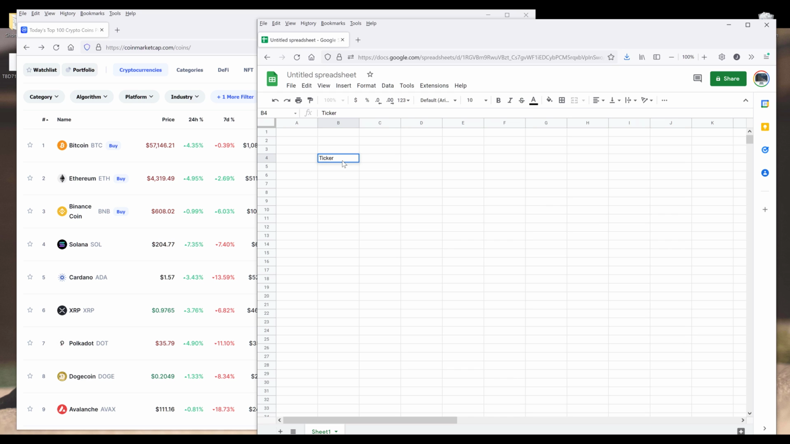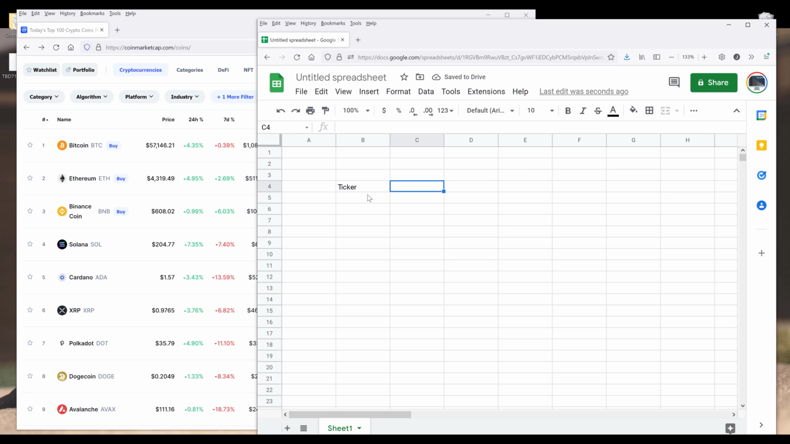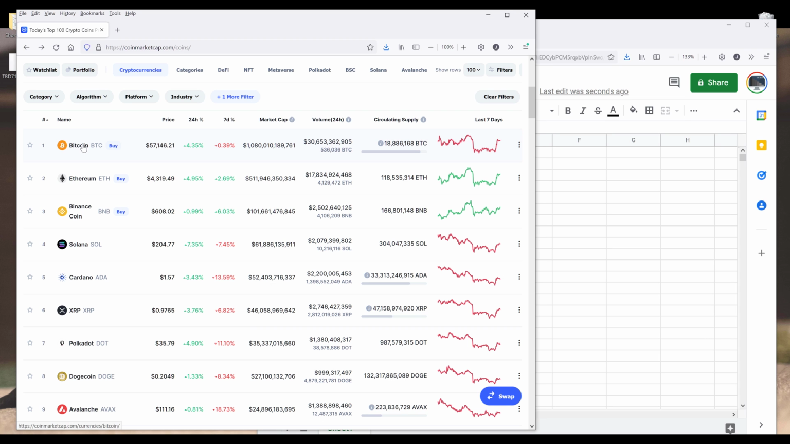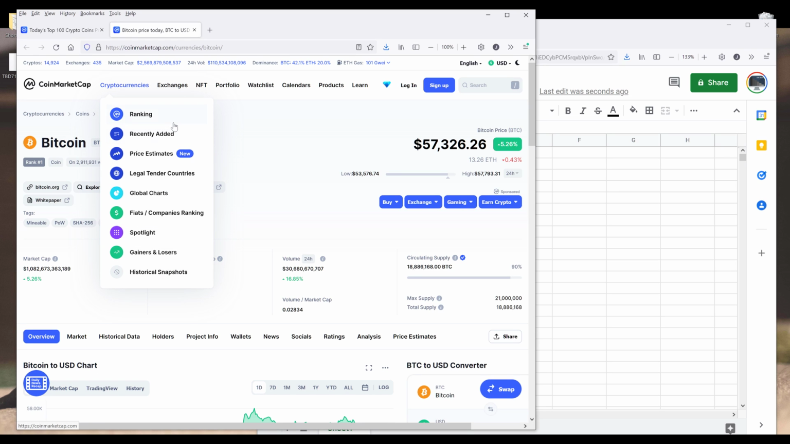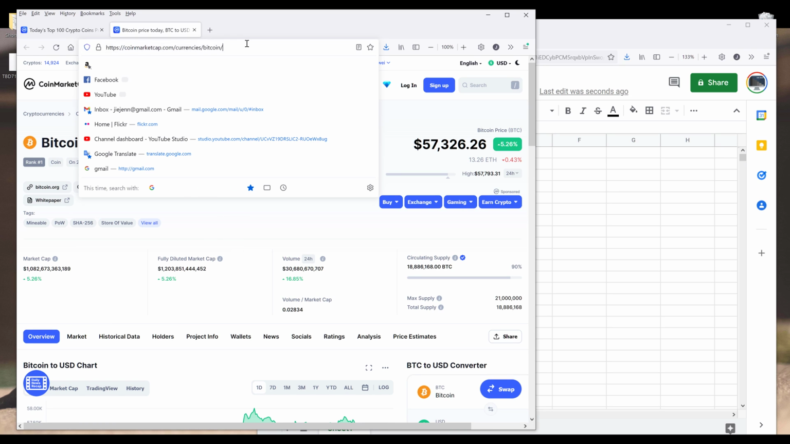Here, let's insert a new column and let me increase the font size. In column B, I'm going to insert the label, tickers, and column C is going to be the price. Now let's say I want to import Bitcoin's price. So I'm going to open Bitcoin's page in a new tab.